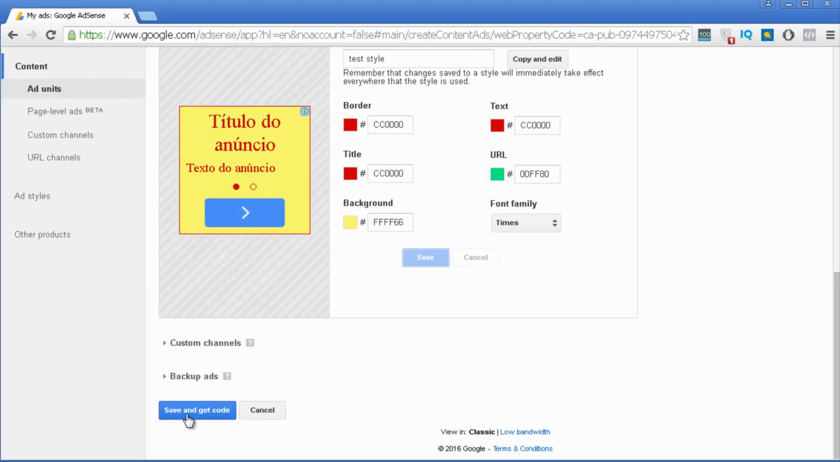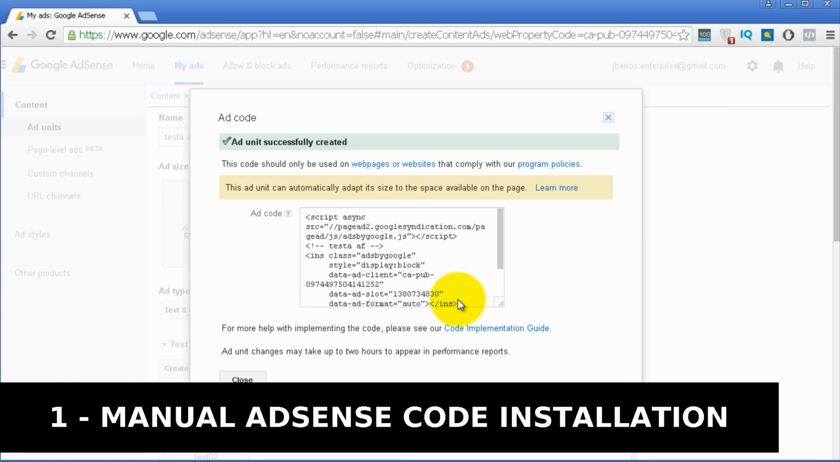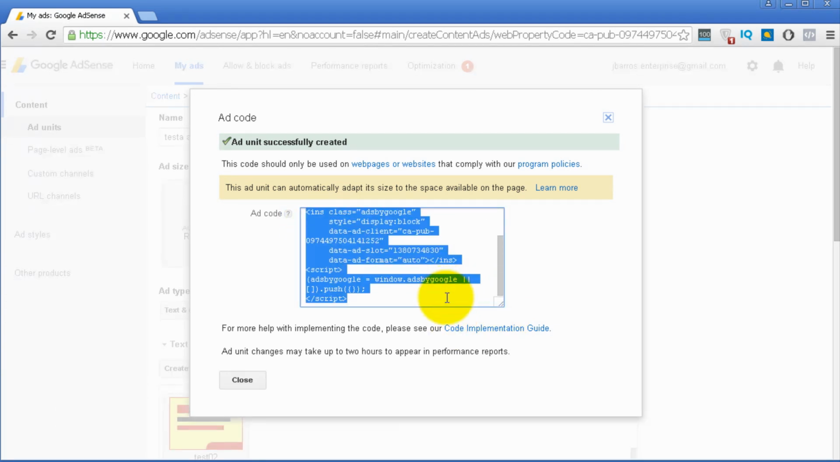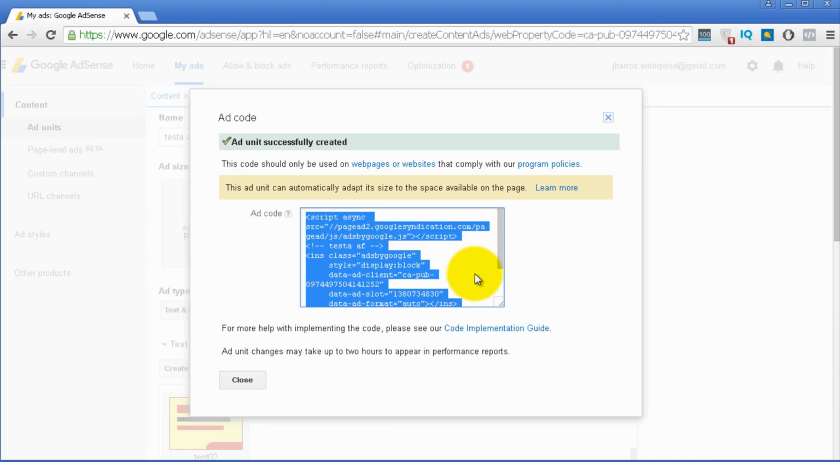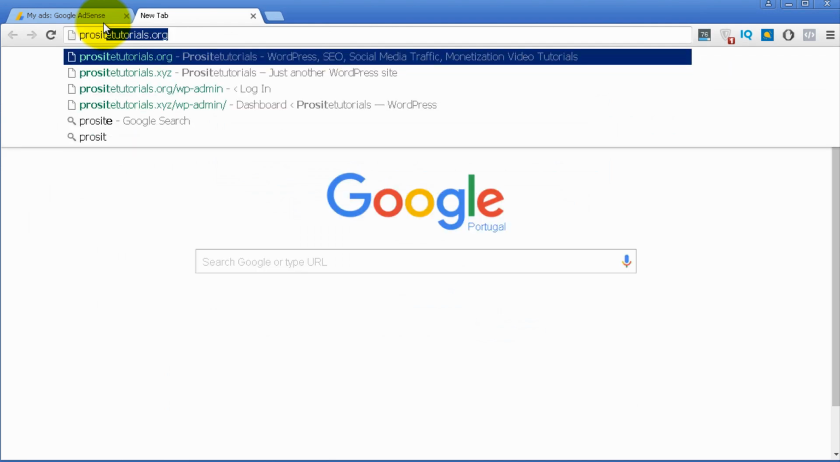So I'm just going to press save and get code. Now what you want to do is simply copy this piece of coding that you can see over here. All of this coding, which might seem a bit complicated, but you just want to copy it. Then you want to go to your website. So in this case, Pro Site Tutorials.